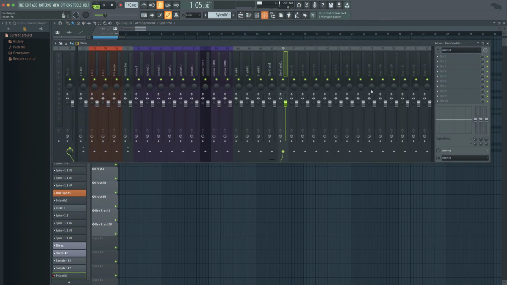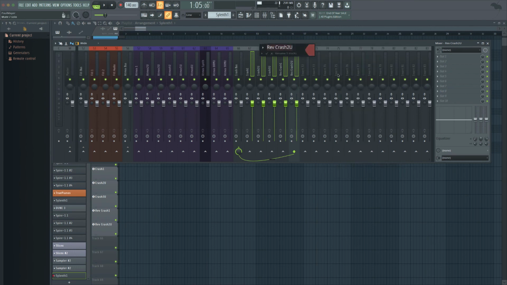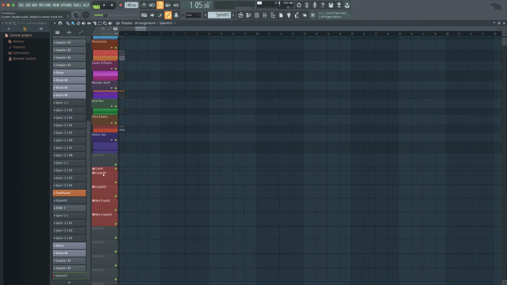cool. And this is going to be inside of a crash bus. So all these guys get routed here. And whoops. They're all going to get their own color. Like so. So these are going to be all the crash cymbals.